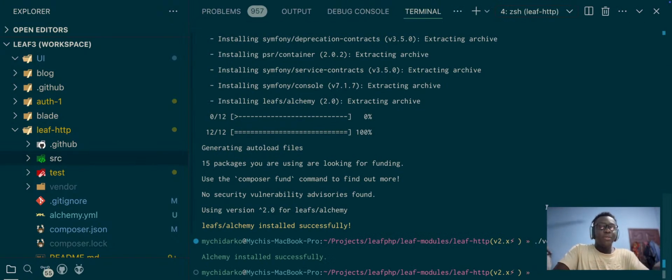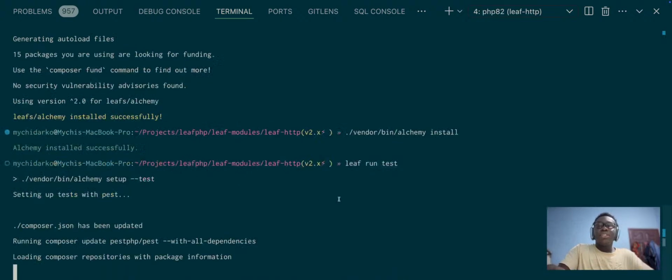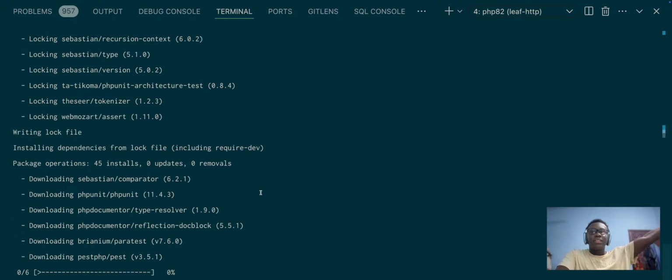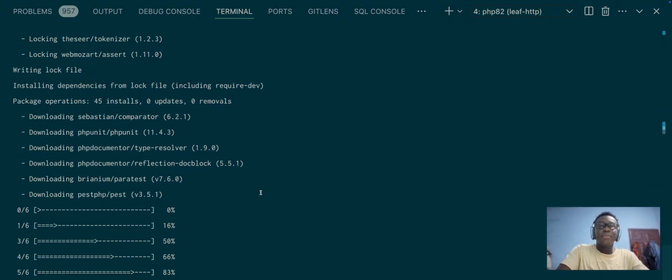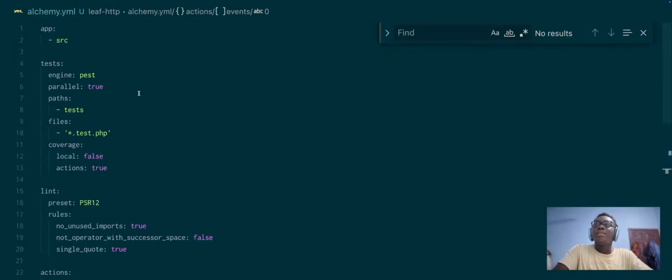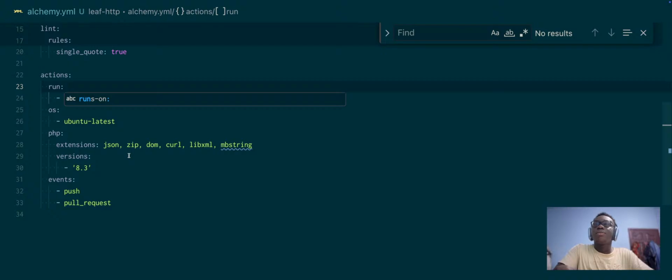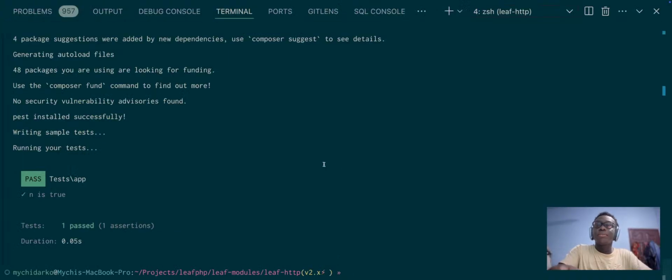Anyway, so lots of talking. Right now, all I need to do is leaf run test. It will check if I have tests. I don't have tests. It will install Pest PHP for me. It will write example tests for me, and then all of that stuff is done, basically. So in this case, I didn't need to do anything. I just installed Alchemy, told it what I want. For my actions, I don't want to lint, so I'll ignore that. I only want to run tests. Good. So it's set up an example test, and then it ran the test for me, basically.